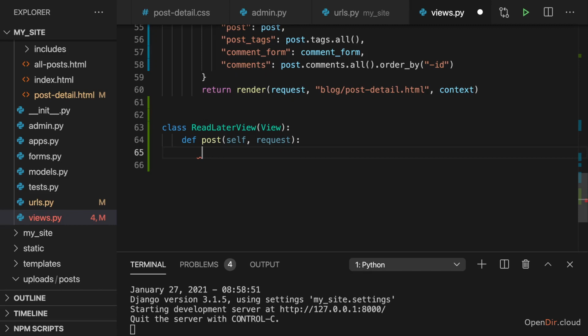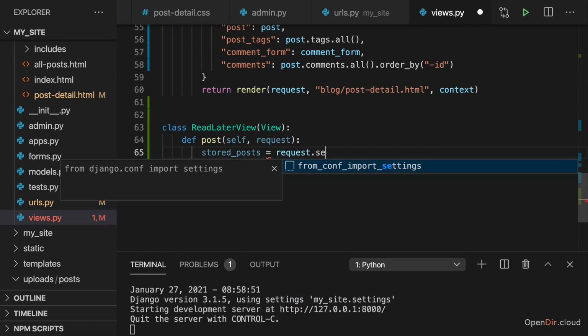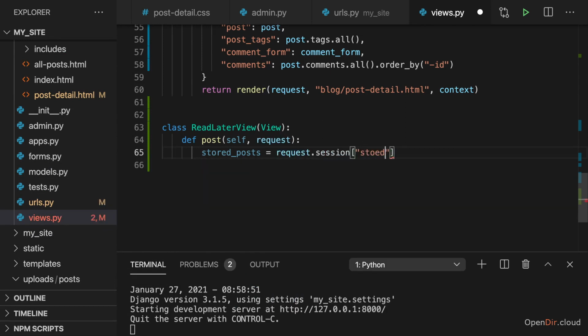So how do we now add this post to a list of read later posts? Well, in the end, we'll need to manage a list of stored posts. And of course, we want to get that list from the session. So we get our stored posts by accessing request.session and then maybe stored_posts like this, but that would fail if the user didn't store any posts before. So it's better to use the get method and access stored_posts, because this will not fail, but just return None if there are no stored posts yet.